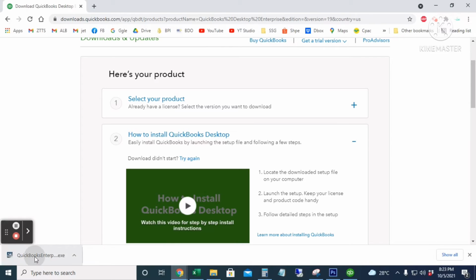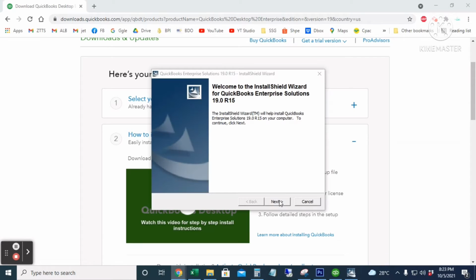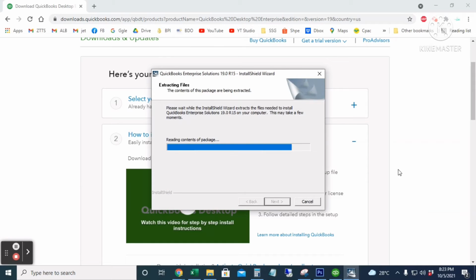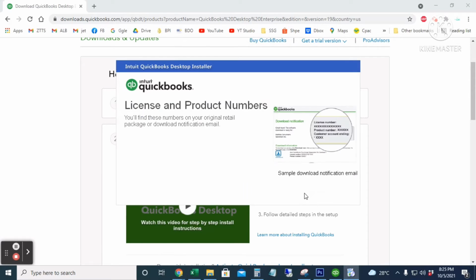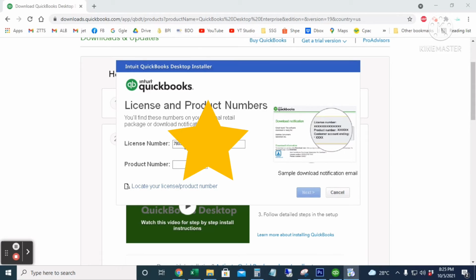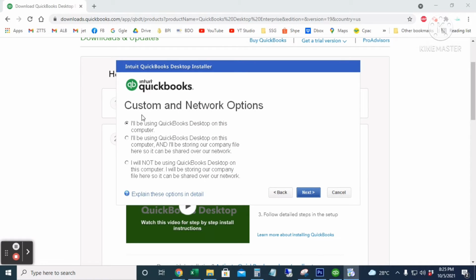I will double click this. I will click Next. You can view the license agreement here and then click Accept and Continue. And then we'll put in the license number. And then the product number. Click Next.